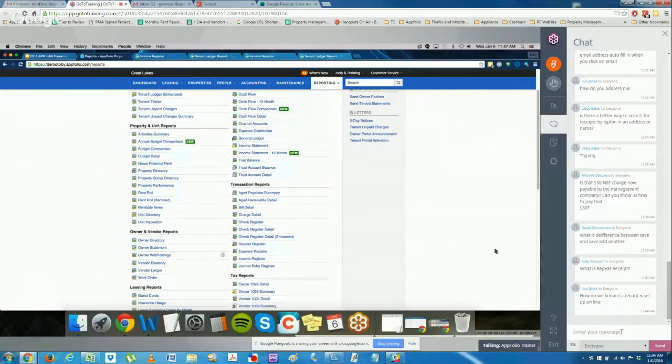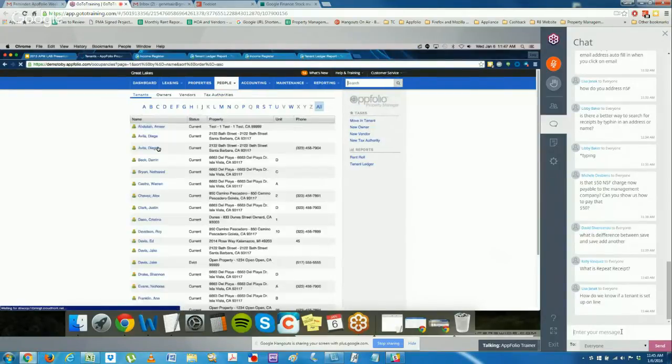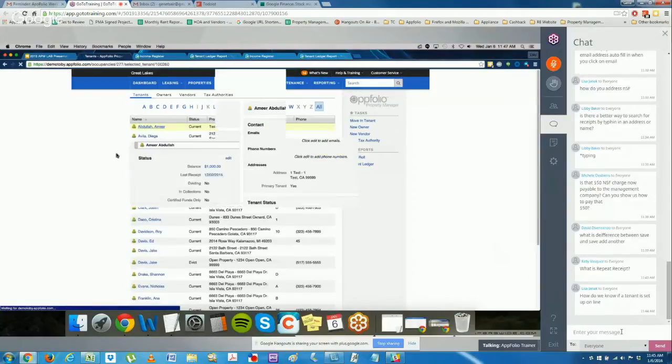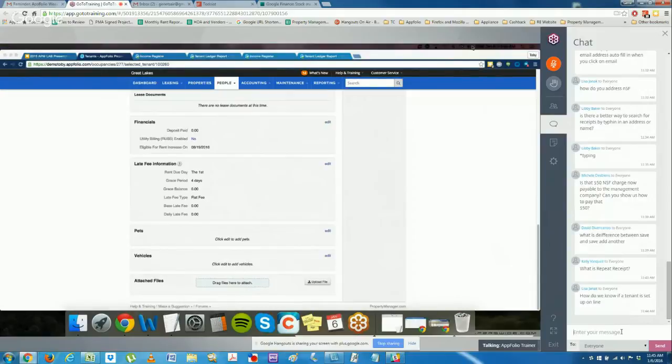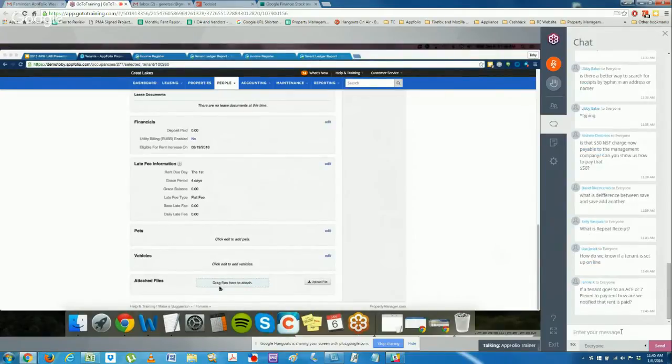I wanted to know if there's a way to upload and scan a document, like if it's a 30-day notice. You can. What you can do is scan the document to your desktop, and then go to the tenant page. I'm just going to pick on anyone. So we'll go here, and if you have the file on your desktop, you can drag and drop it right into attached files, or you can just click upload. So that's how you can put in any notices or any documents that you want attached to just that tenant.